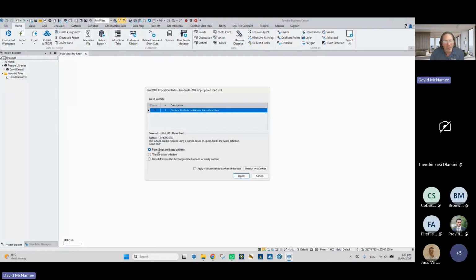If I bring in a point and break line, that allows me to edit the data that comes in, how the surface is formed. If I bring in the triangular-based definition, it does not allow me to edit individual points or break lines to correct or edit that model. Or I could use both and have both. I have the option to have a permanent fixed model that was the design and allow me to change it. In this case, I'm going to bring in as a point and break line.